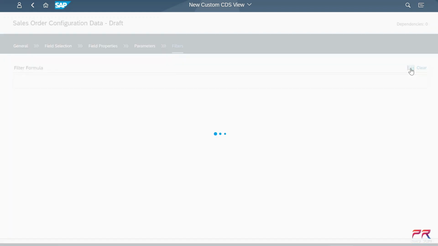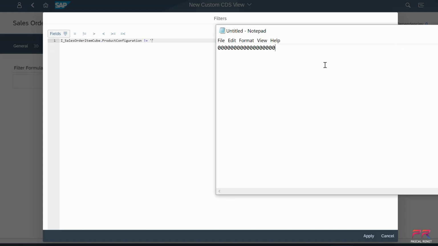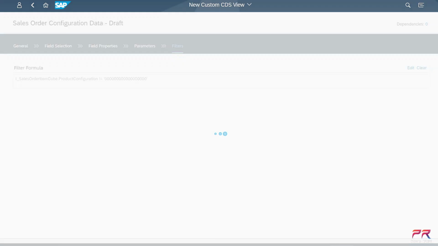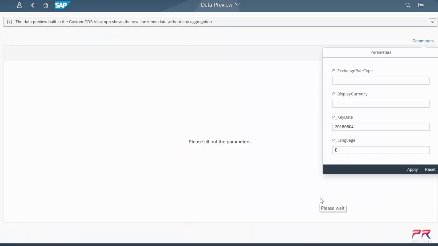Go into the filters, I'm going to edit the filter and add the field that I just copied. And what I want to do is pick all of the sales order item cube product configuration information where the code is obviously not equal to this long string of zeros. So let's put that in there. Let's say apply. Again, save the draft version of my CDS. And once again, I can now quickly have a preview.